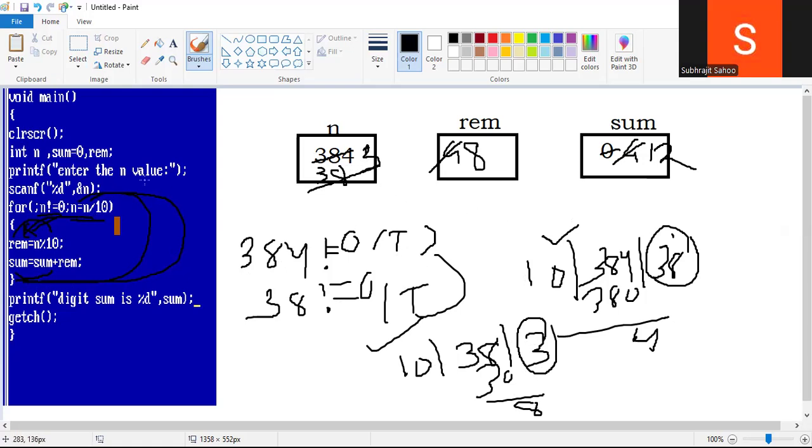And after this, the condition will be checked. 3 less than or equal to 0? Again true. 3 is not equal to 0, so not equal to 0 means true, and that means we enter the loop. The remainder equals n percent 10.